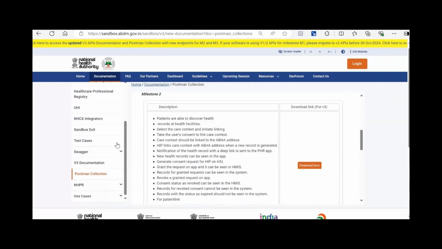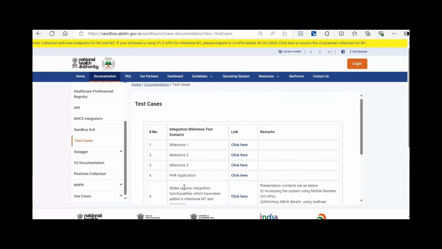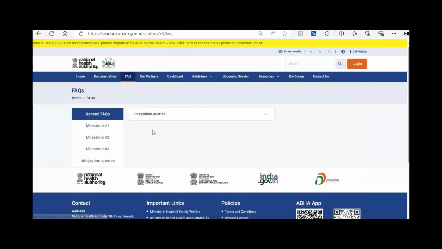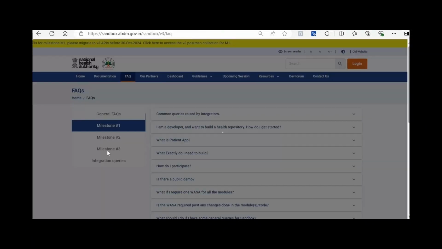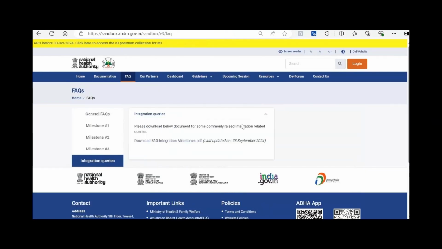You can take a look at various test cases, which are necessary to comply with ABDM integration, under the Test Cases tab. You need to implement APIs accordingly. In the FAQ tab, you will find common queries frequently asked by integrators regarding M1, M2 and M3 integration. Both technical and functional queries are listed here.